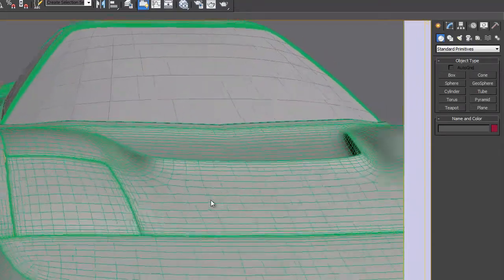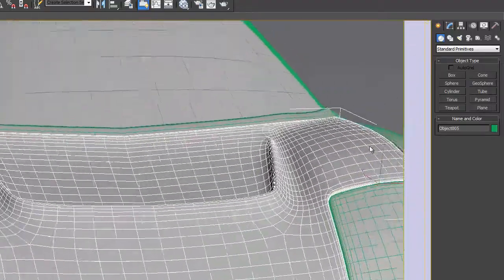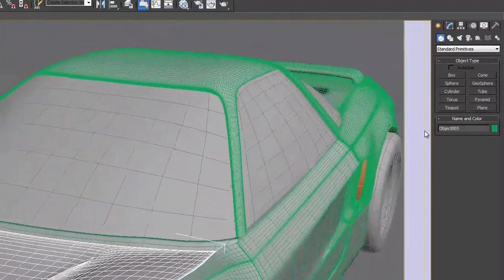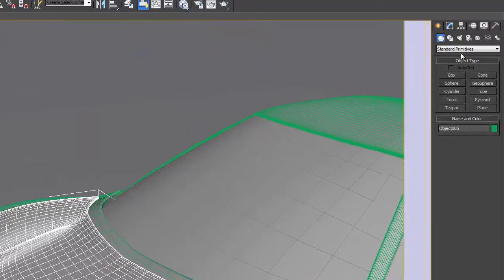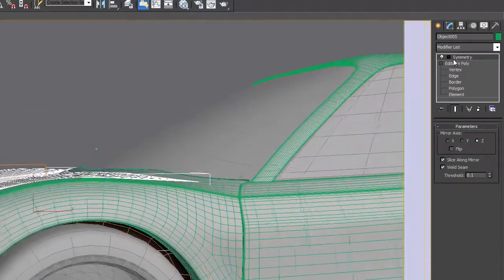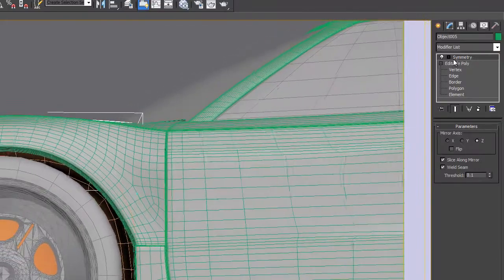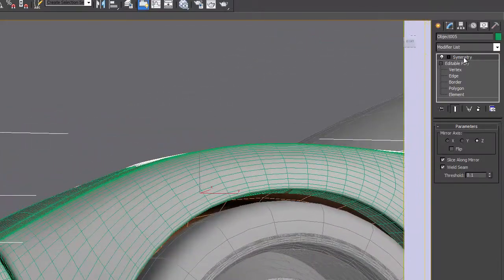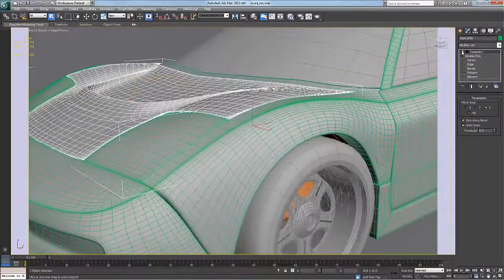So if we look at our model right now, we can see I finished off the major pieces of the car. Now for this particular vehicle, I'm not going to do the interior. This is going to be a beauty shot only, so I'm only going to do the exterior of the vehicle. If we look at this, you can see I've applied symmetry.